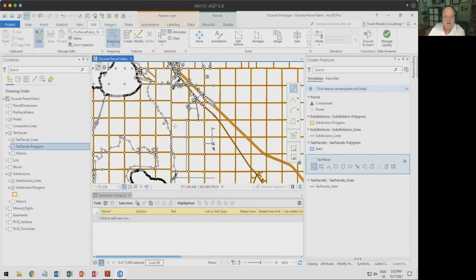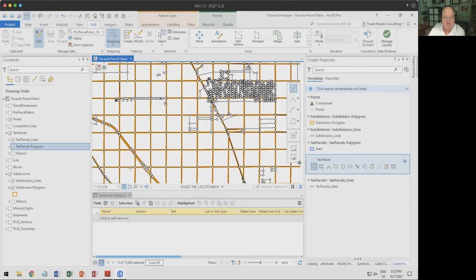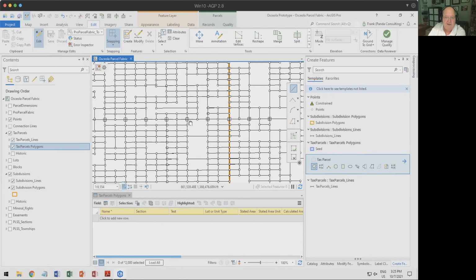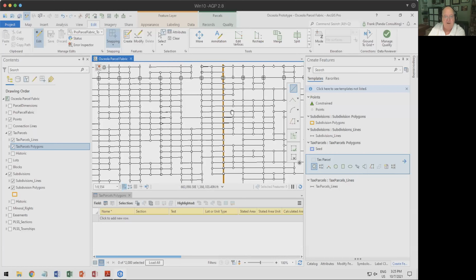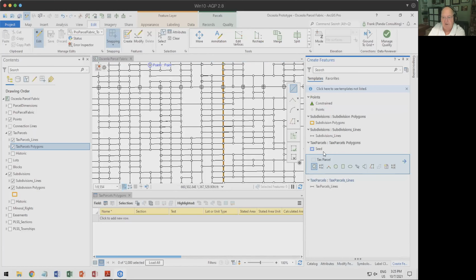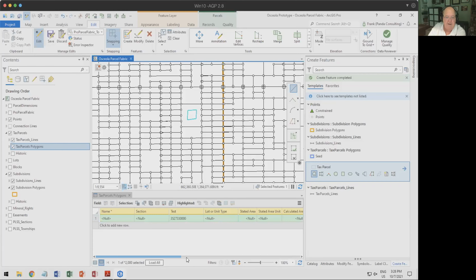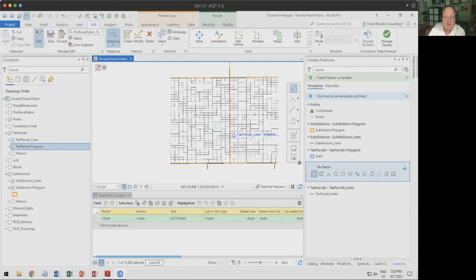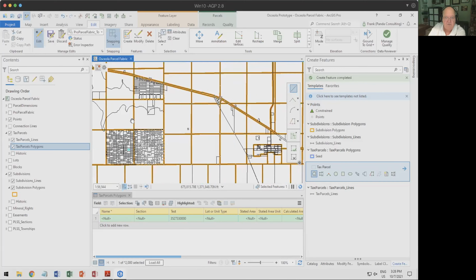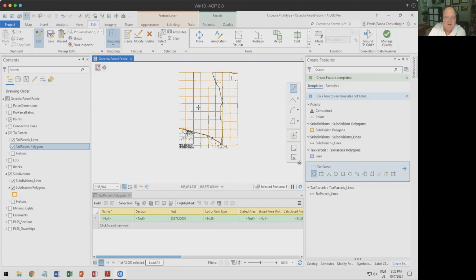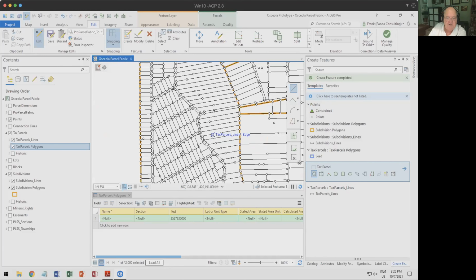So let's go back over here to a subdivision and actually just create a polygon. All right, create a polygon. This is a tax parcel polygon. And there's the subdivision that it calculated. Let's go over to another one, the one that looks a little bit more like a subdivision. Here's a subdivision here. When I calculate that, here's the name of the subdivision it's automatically in.